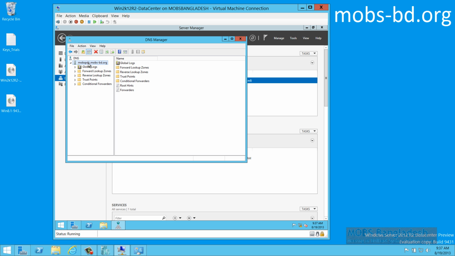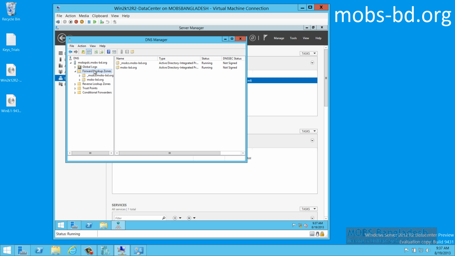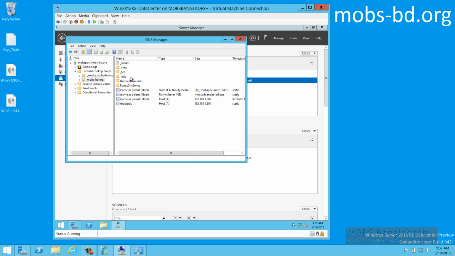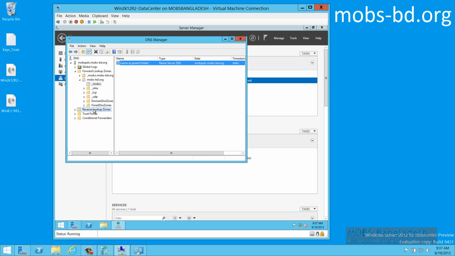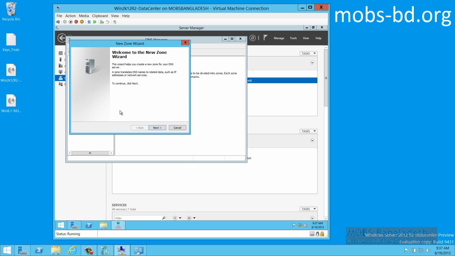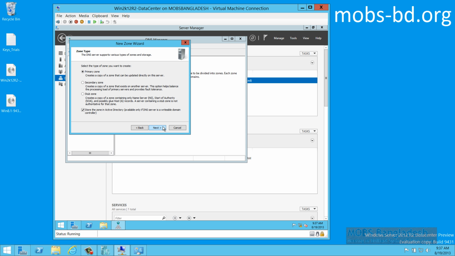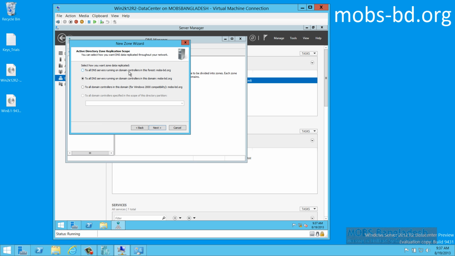There's the machine name, mobs-bd.org. Here's the forward lookup zones. It's created by default. As you can see, that's the FQDN for the machine. Reverse lookup zones are not created. Let's create a new lookup zone for the primary server. To all DNS servers running on domain controllers in this forest, to all DNS servers running on domain controllers in this domain, that's the forest. Select how the zone gets replicated.